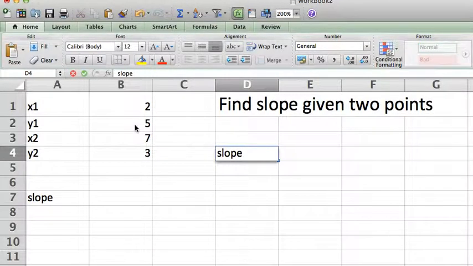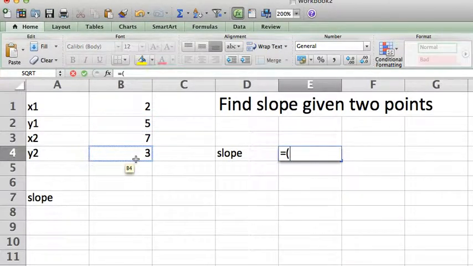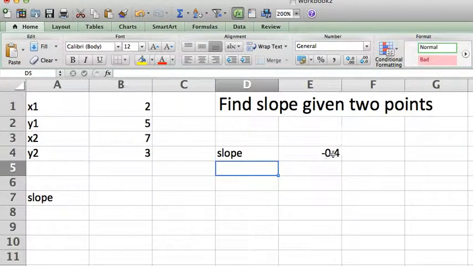Well, I know slope is just rise over run, so I could calculate that slope, and the slope would be the change in y, which is 3 minus 5, divided by the change in x, which is 7 minus 2, and it will generate the slope for me. That's something I expect you to be fairly familiar with, just how to find slope.